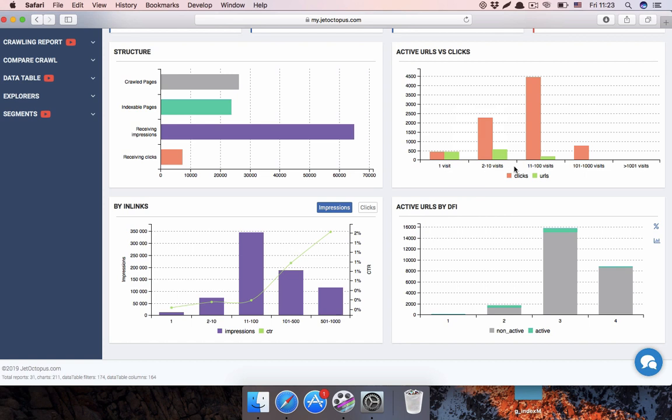And we see that there are 4,400 clicks which are coming just from 183 URLs. So it is very interesting to look at these URLs and to analyze them, why they bring so much traffic, and to think of it.